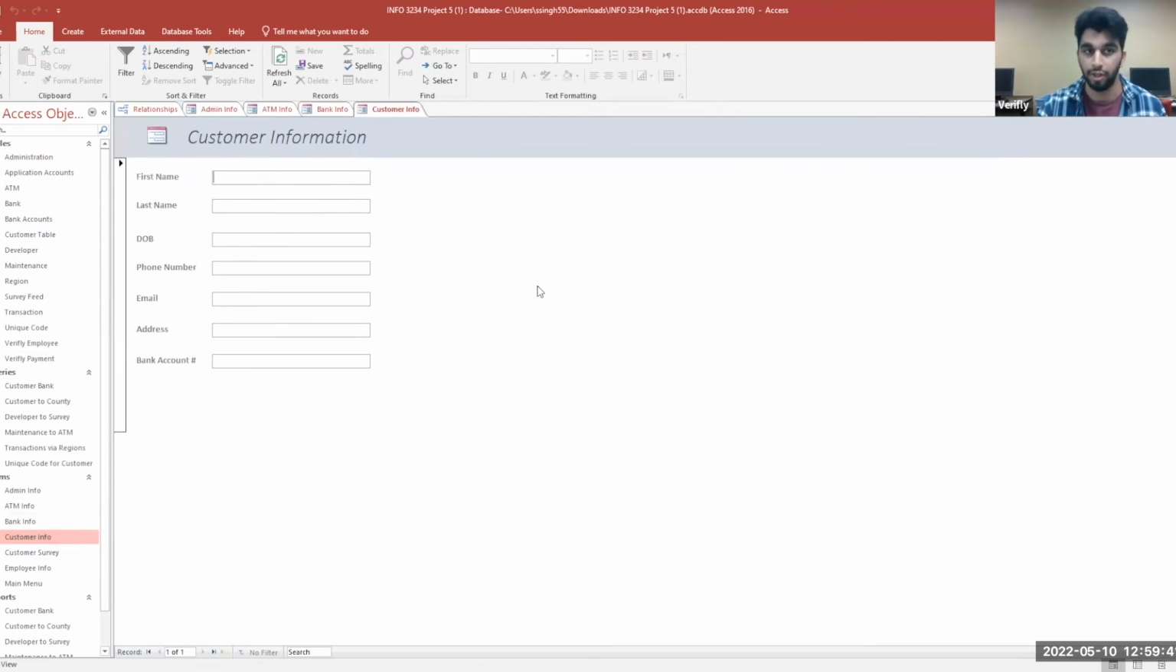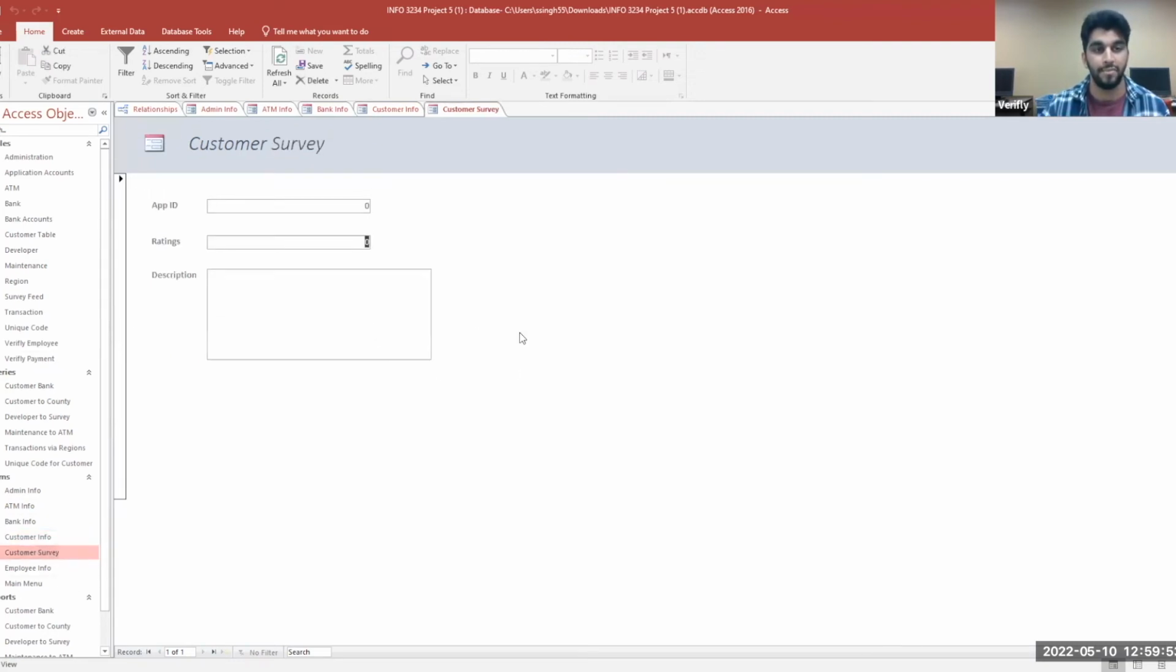This is the most important, arguably, customer information sheet, and they put in their first name, last name, DOB, date of birth, phone number, email, address, and bank account number as well. Next is the customer survey. Customer would put in the app ID, or it would be filled in directly through the app because they'd be able to see that and select to put in a survey through their settings in the menu. And then they'd put their rating, being 1 through 5, and then the description of what is wrong and how satisfied they are with it.